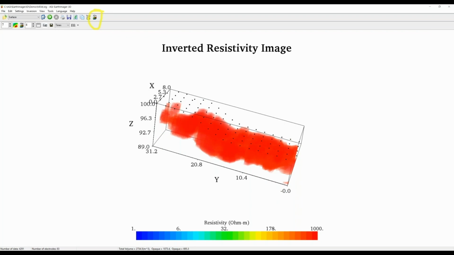It also shows you here the total volume of this image, in cubic meters, and the opaque surface volume, which is about 693 cubic meters. So if you would like to estimate this anomaly, whatever corresponds to your expectation, be it a structure or anything, you know what volume of material you have there, especially for mining investigation. It's a very useful tool to get an ore estimation, for example.